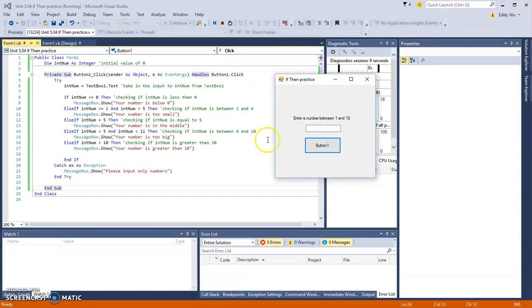So here's my program right here, and here's all my coding. Let's say I put in a -3. When I click on button 1, I should expect to see this message box pop up right here. Your number is below 0. And there we go. All right, again, all that's happening is it's walking through these decisions, these if-then statements, and depending on which one is true, it's going to execute the code underneath.